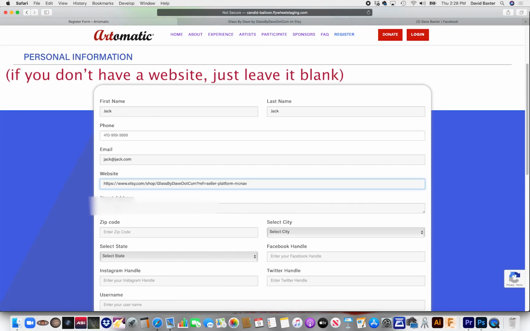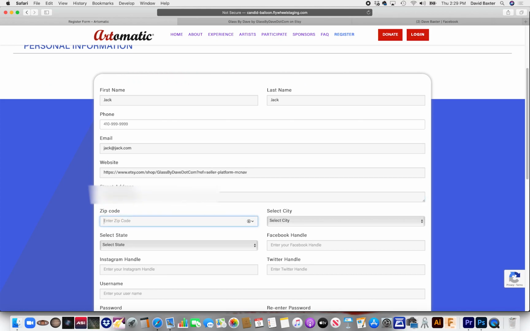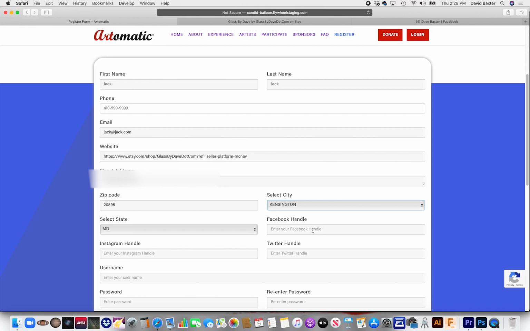Okay, so then I'm going to enter my street address and my zip code. Okay, now hit tab here and you'll see that your city and your state are automatically selected for you. Okay, the next thing to do is enter your Facebook handle. And I'm going to show you how to do that if you don't know it.